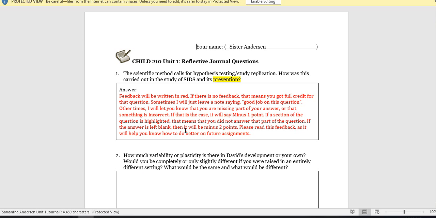Okay. So here's just an example. This is not actually a question for this unit, so this is not a real question. It's just an example. Okay. So here's your answer, and then I'm going to write some feedback in red. If there's no feedback, that means you got full credit. You didn't get any points taken off. Sometimes I just kind of read through it and say, okay, that's fine. Sometimes I'll leave you a note saying good job, or I liked what you said about this, or that was a great example, you know, something like that. So just because there's something written in red doesn't mean it's a bad comment. It just means it's from me. That's how you can tell it's from me, is it's written in red.